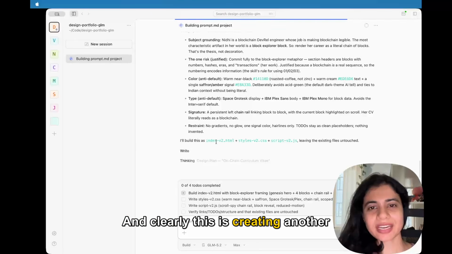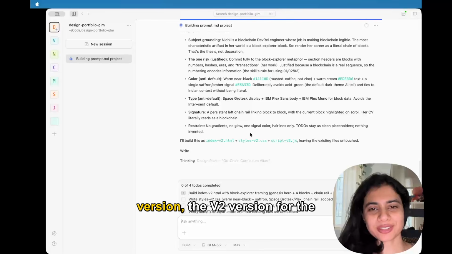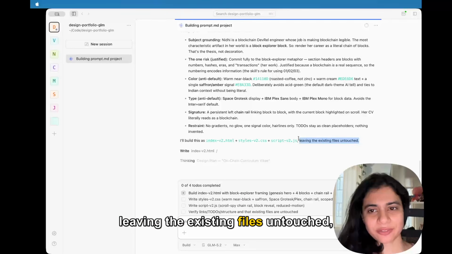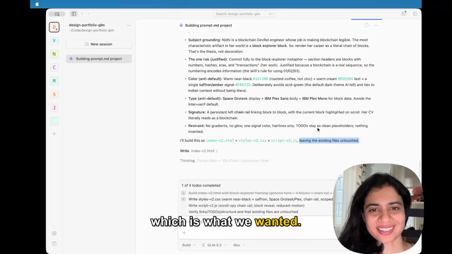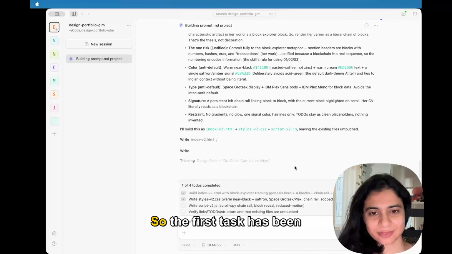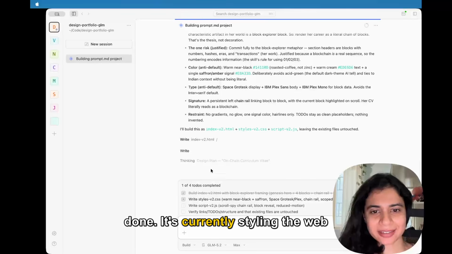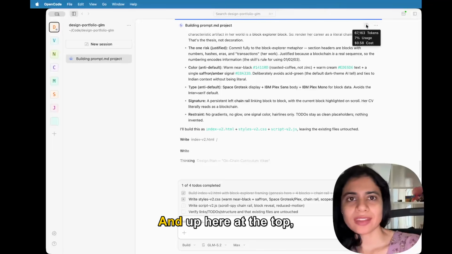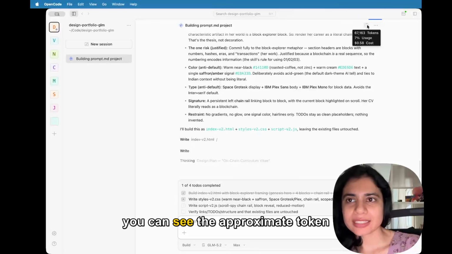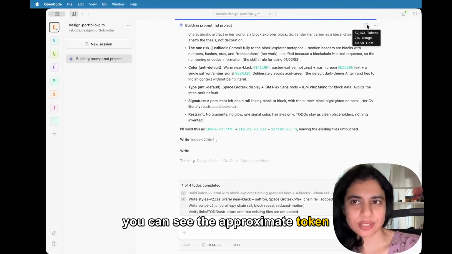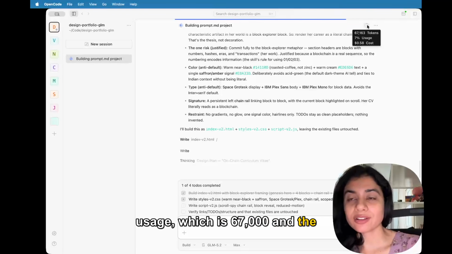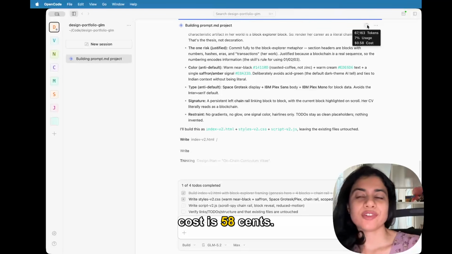And clearly, this is creating another version, the V2 version for the index.html, leaving the existing files untouched, which is what we wanted. So the first task has been done. It's currently styling the web page. And up here at the top, you can see the approximate token usage, which is 67,000, and the cost is 58 cents.